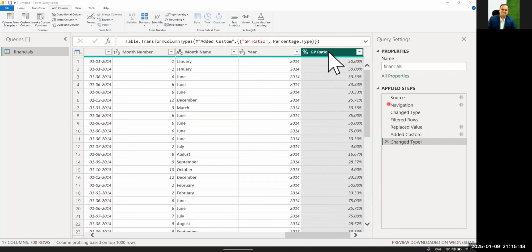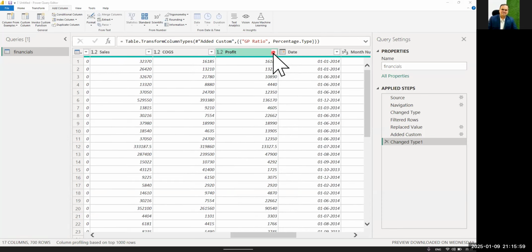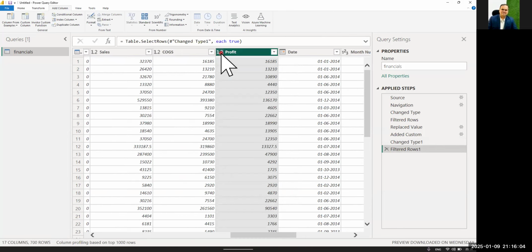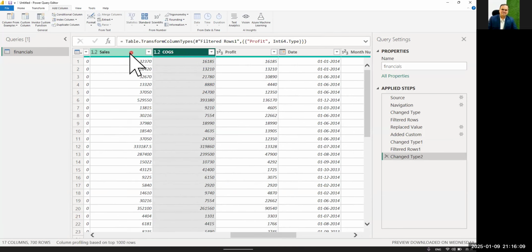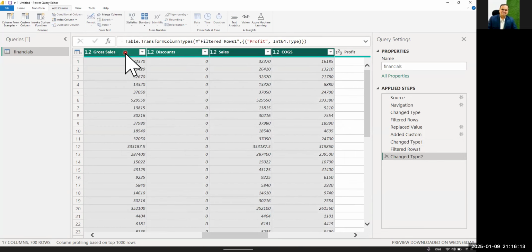So this is one column which we have added. Now the second thing that we wanted to do is the profit classification. In the profit column, we have some losses also, some negative values. So first I am converting this into whole number. All the columns, COGS, sales, gross sales, even discount, these four columns I want to convert into whole numbers. I will select them and convert into whole number. So everything is now a whole number.